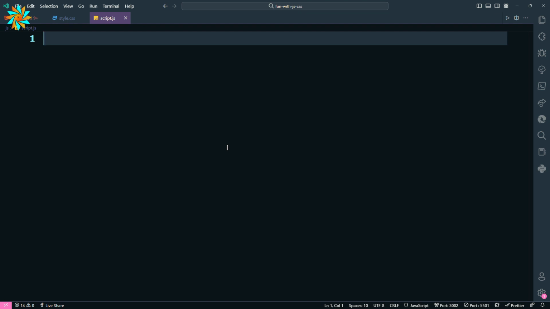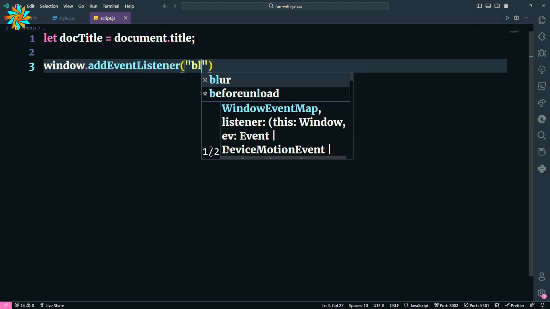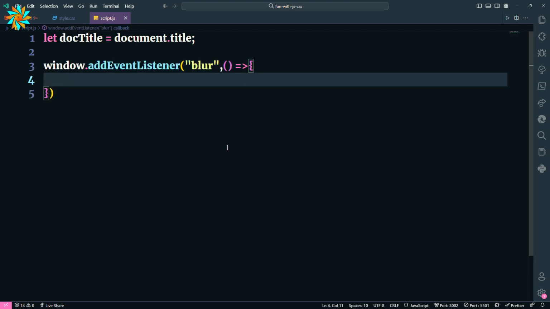And coming to the JavaScript part, we are going to change the title of our web page when our focus or our window is changed. To do that we just need only 7 lines of code. let docTitle equals document.title. window.addEventListener blur. document.title equals "please don't go, come back", and I am adding some emojis.